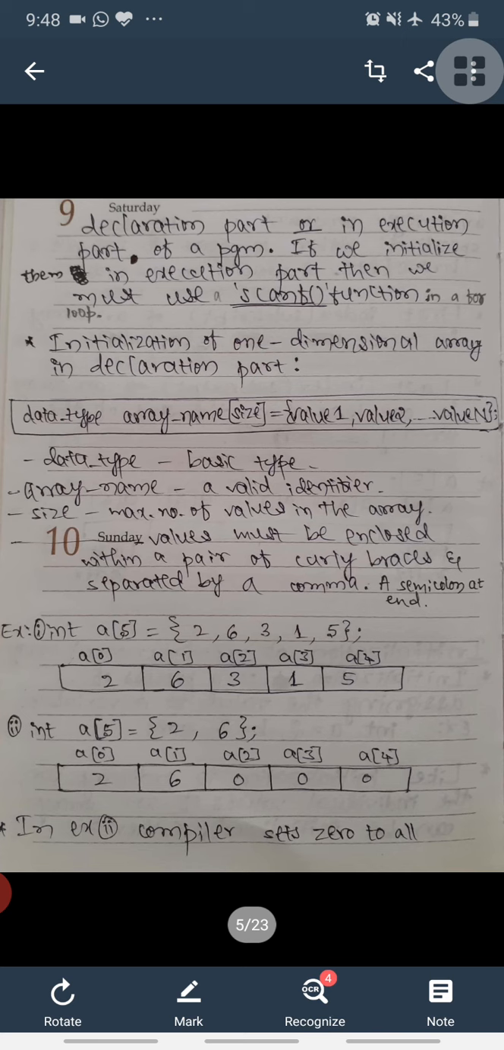And in the execution section only, again there are two methods. First method is by using an input function, that is scanf, or else one more method is there, that is without using a data type, directly we can assign the values to variables. Same thing here also we can do. So here also we can assign the values to an array in the declaration part or else in the execution part by using a scanf function.